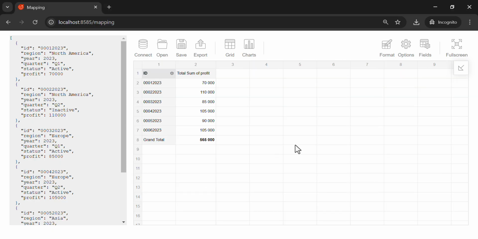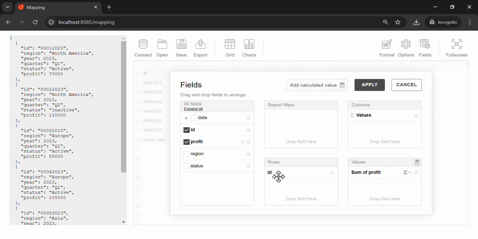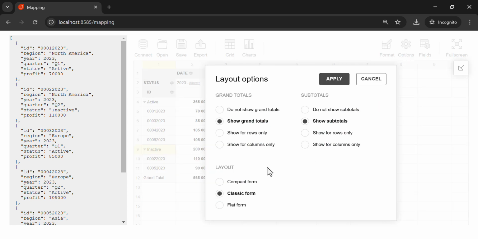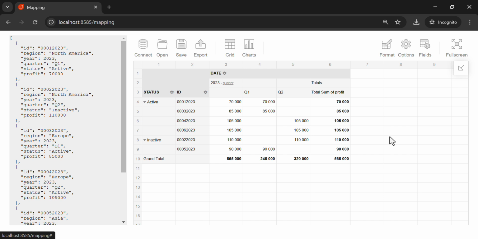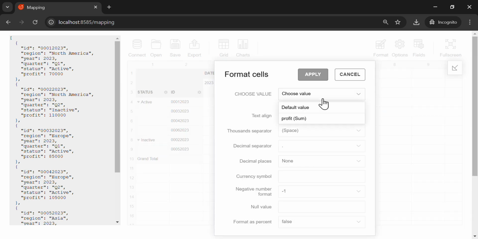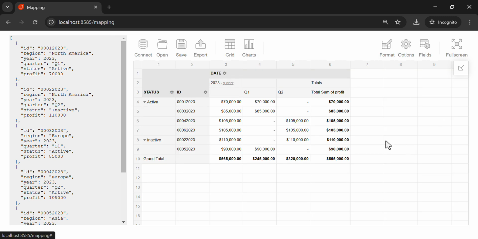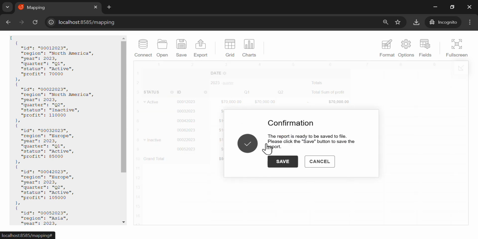Now, let's configure a slice where we can see all the fields we worked with in mapping and adjust the look of the data. We can save the report and then take our configuration from there to add it to our initial code.